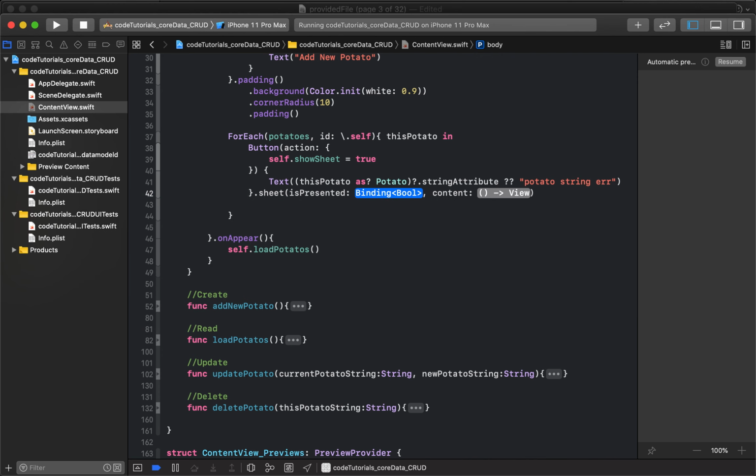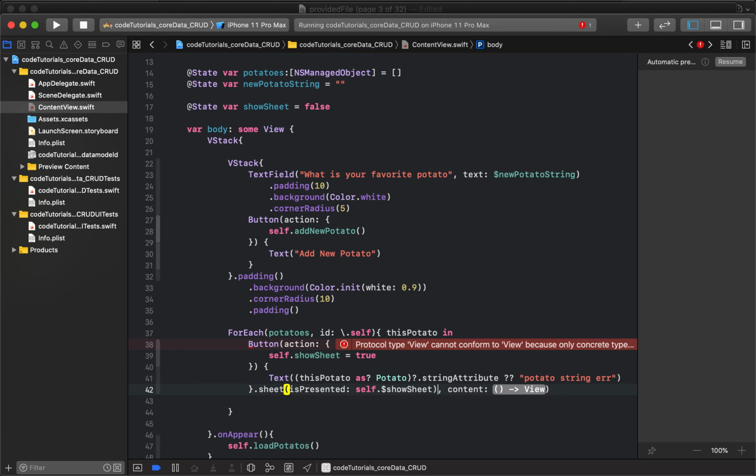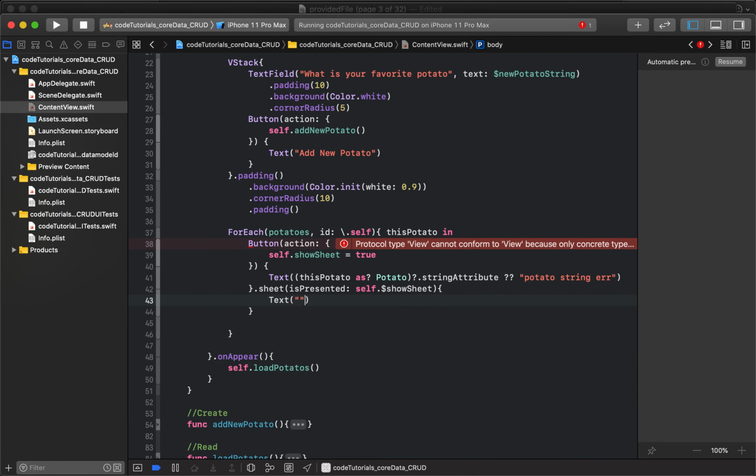Okay, what are we going to use to determine whether or not the sheet is shown? We're going to use the show sheet variable. Okay, it's going to be self-dot, and then you make sure you put that $ sign. Okay. That's how you know it's binding, which means that it's being read and written to, in this case. Okay, and I'm just going to create a text here that'll say this will be the action modal. I'm actually not going to say action modal because that might get you confused with action sheets. This will be the modal we show.